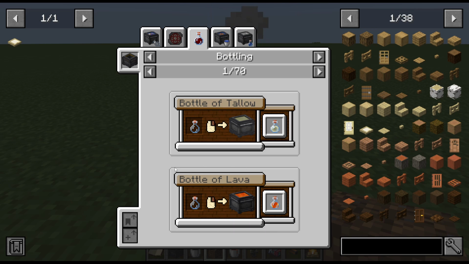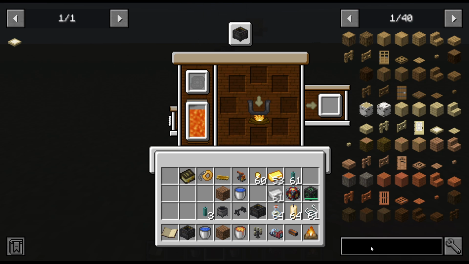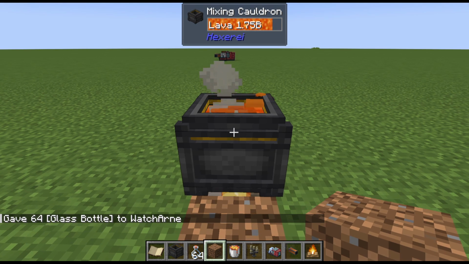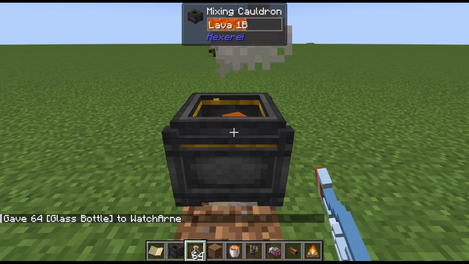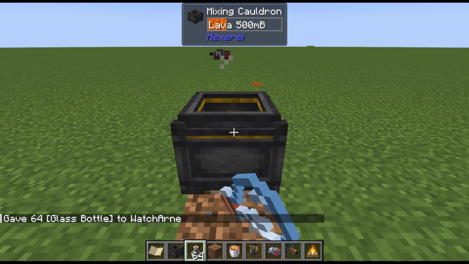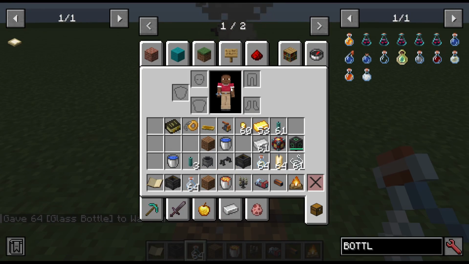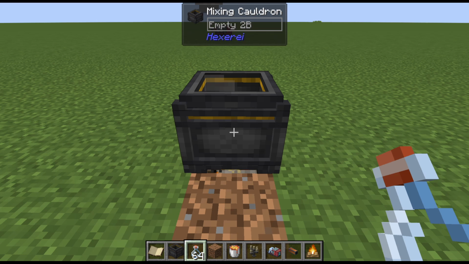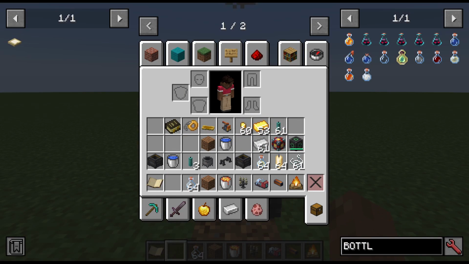There's also bottling. Simply, if you have a glass bottle, then I'm going to get our lava out. We could just use glass bottles. It's quite self-explanatory with that one. And now it is empty.